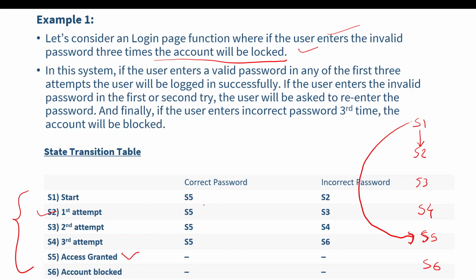First attempt. Now again here 2 conditions. If we enter the correct password, we'll go to S5, otherwise we'll move to S3. S3, again we have 2 conditions. If we enter the correct password, we'll go to S5, otherwise S4. Now what happens at S4? S4 is the third attempt. If we enter the correct password, S4 will go to S5, obviously. And if we enter the incorrect password, we'll go to S6. What is S6? Account blocked.